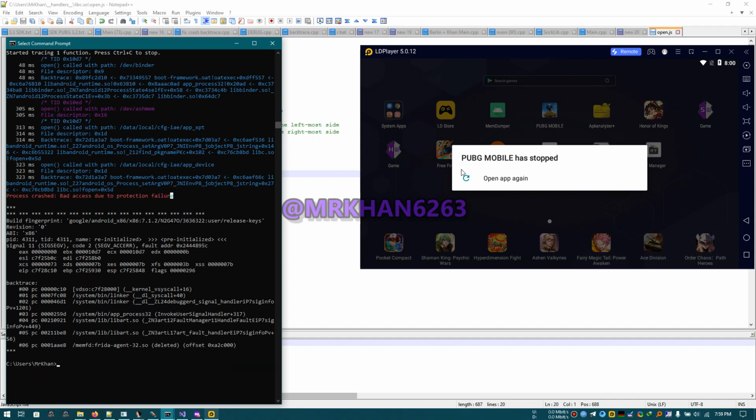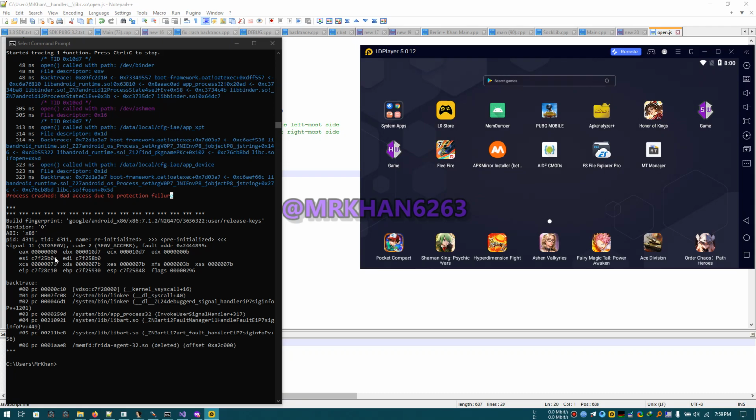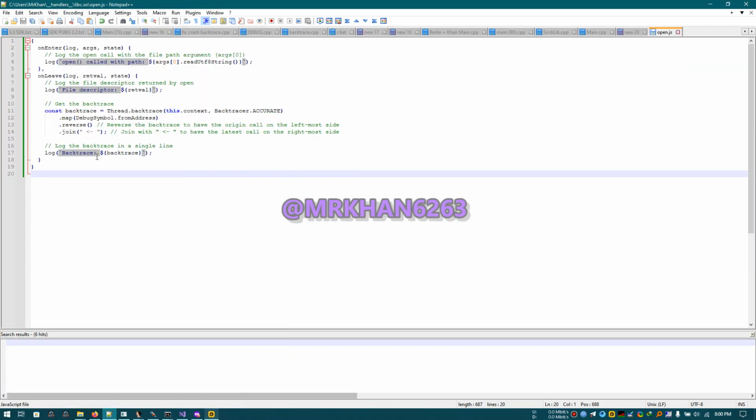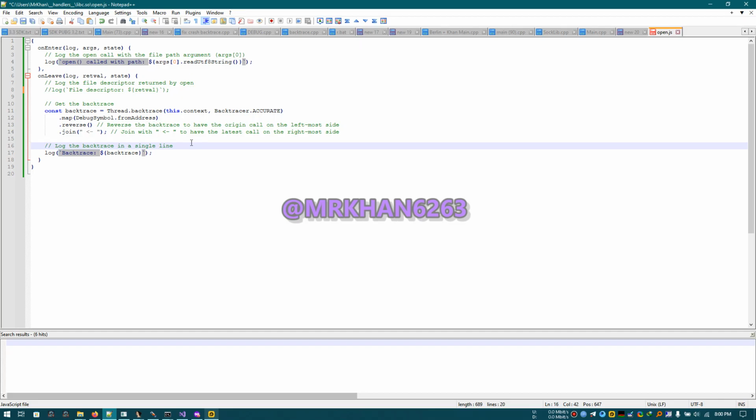Now there could be some problems here, like obviously this is an online game and it is not allowing you to trace everything. So we can remove the file descriptor. We will just show the path and the backtrace. We will remove the file descriptor and return value, since they are not important for us. Backtrace accurate, map debug symbol from address, reverse join called with path. Okay, this is fine now.